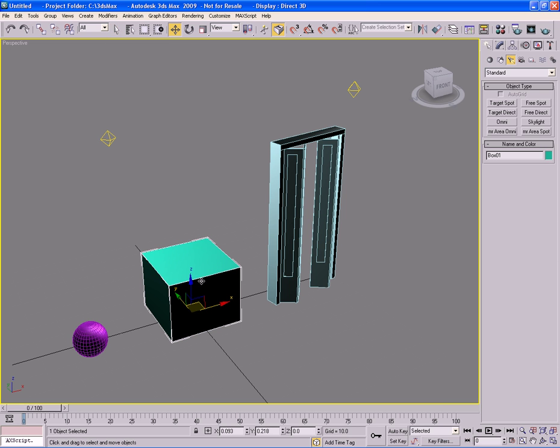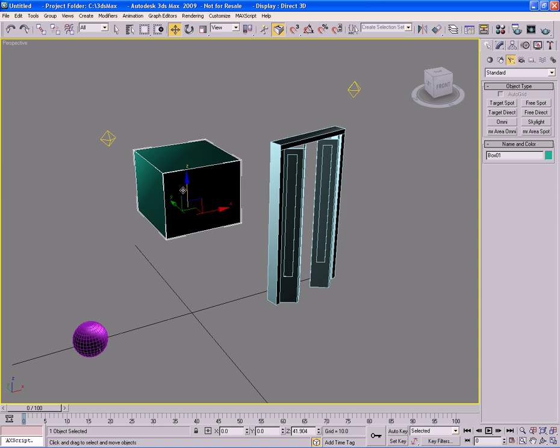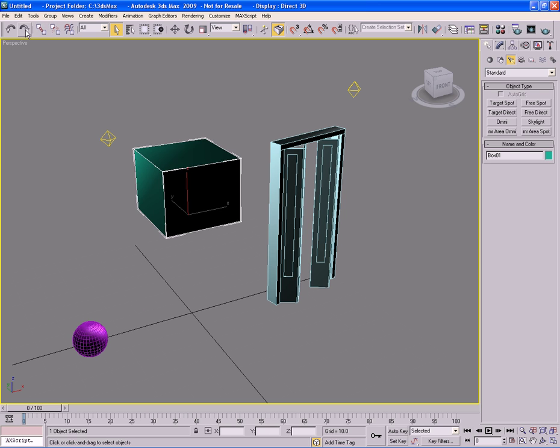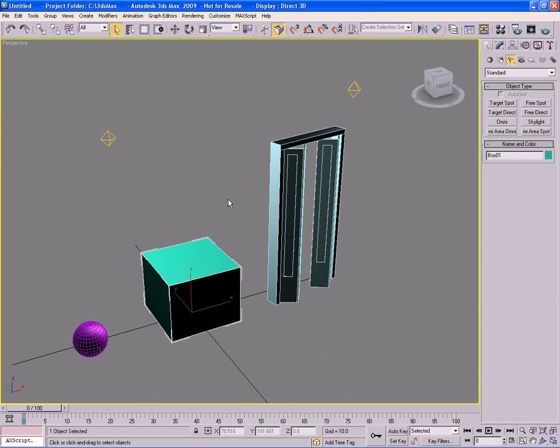Like in most programs that have undo and redo functions, if I move something or I make a change and then I hit undo, the change is undone. Then I can hit redo to redo the change, or undo if I change my mind. So that's pretty simple. Over here we have the linking tools.